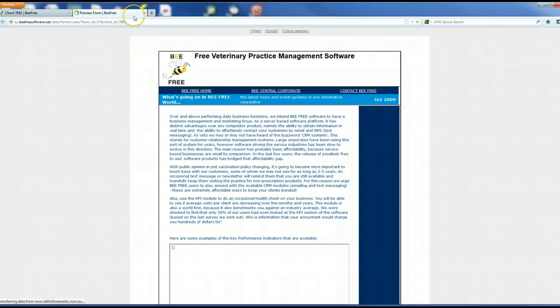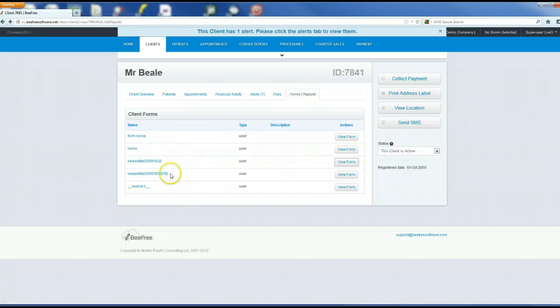You'll see here it's in a new tab instead of in the same tab, and it brings in that newsletter, and again you could just print it or email it. So when you're busy speaking to the client, if there's any forms you want to print or email for them that are under client forms, you can just go in here, get that form, and either email it or print it to the client.